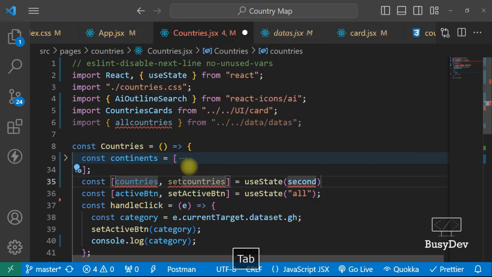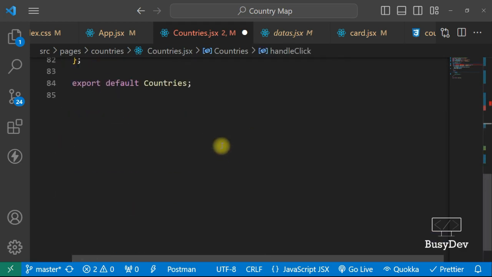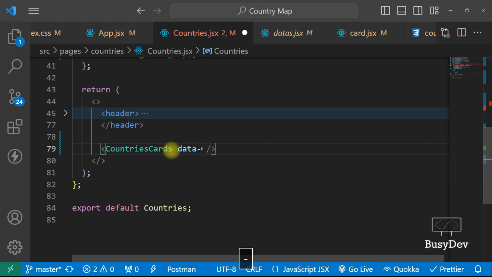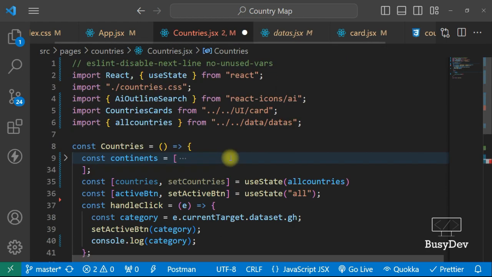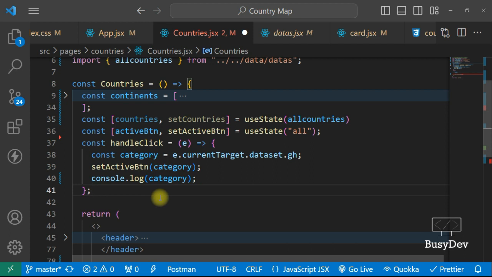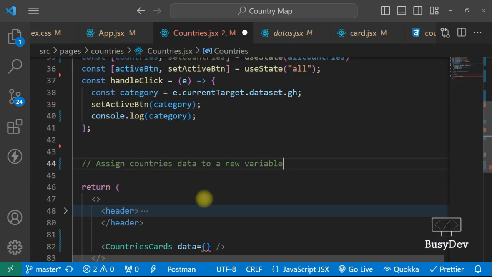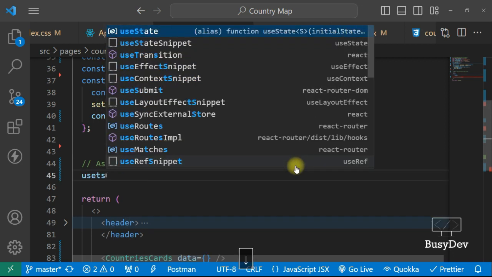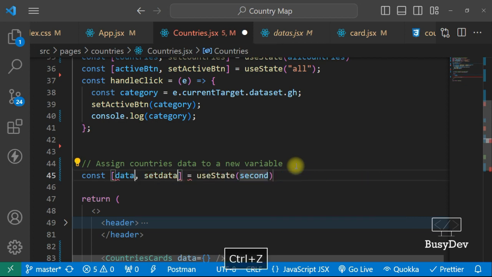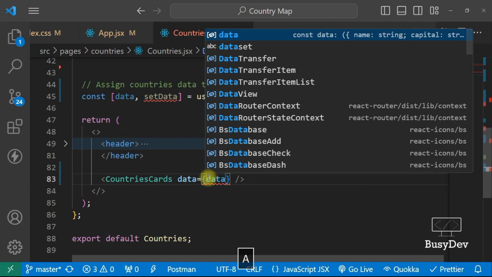Okay, so I set that state to all countries to fetch the mock data that I have. So my data here will be equal to countries. But then I want to assign these countries to the data that I wanted to create before. So I want to assign the countries data to a new variable, because I have a new component. I'll set it to data, so I don't confuse it with countries and all that. So here data will be equal to data.